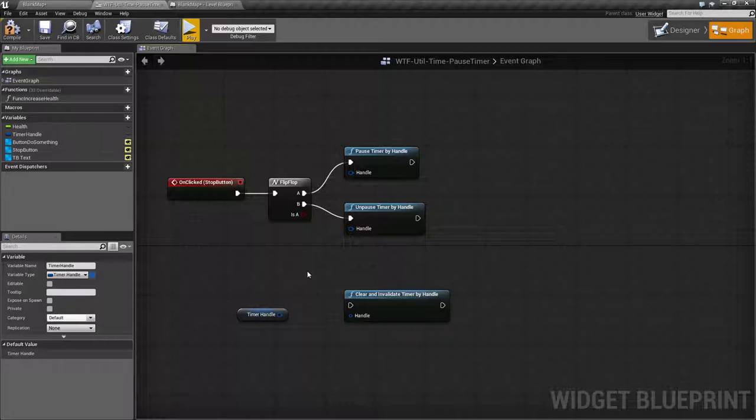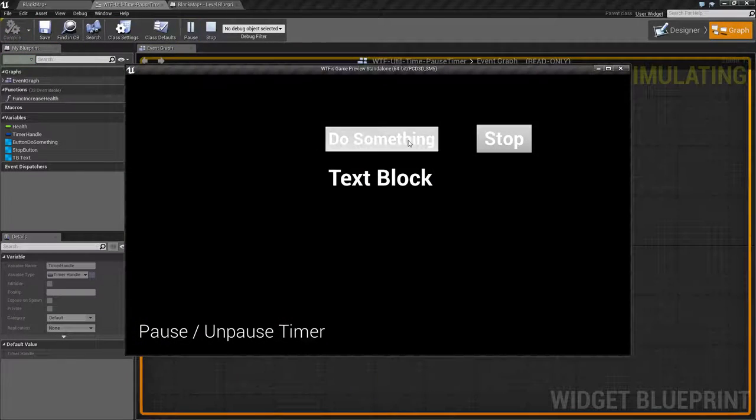Now, traditionally, you'd probably want to clear it and then start it over, so that way they don't really get any benefit of it entering and exiting with a continuous timer. But for example, we're going to use the pause and unpause so you can see how they work. Now, let's run this, and we're going to go ahead and do something.